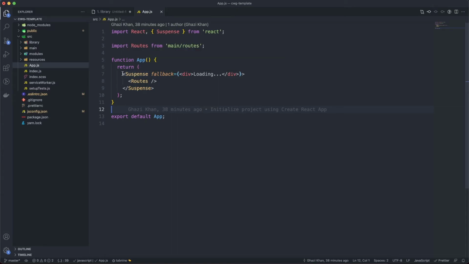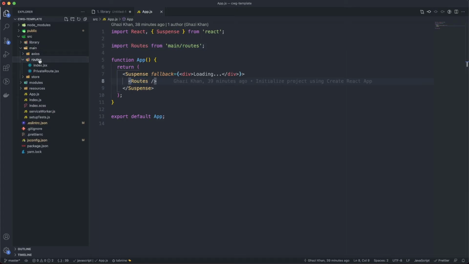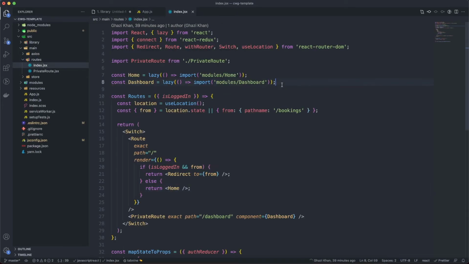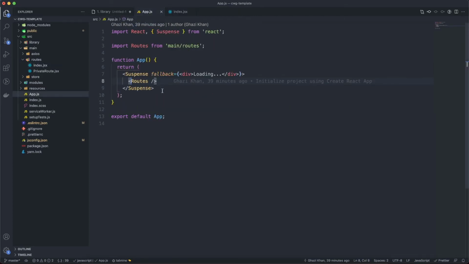Here in the app.js, I have a slight difference. I am using Suspense here, as I've shown you in the routes file. I am using code splitting, which is with React Lazy. To support this, I have to wrap it inside Suspense from React, and give a fallback for the time it is being loaded. So this div will be displayed on the screen. That is why I have used Suspense here.